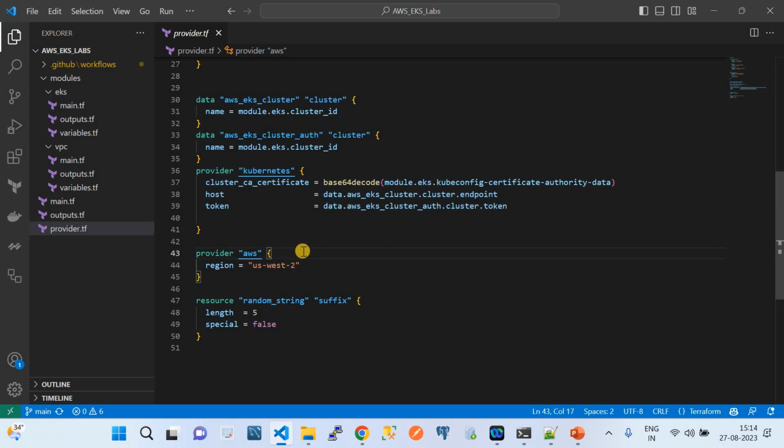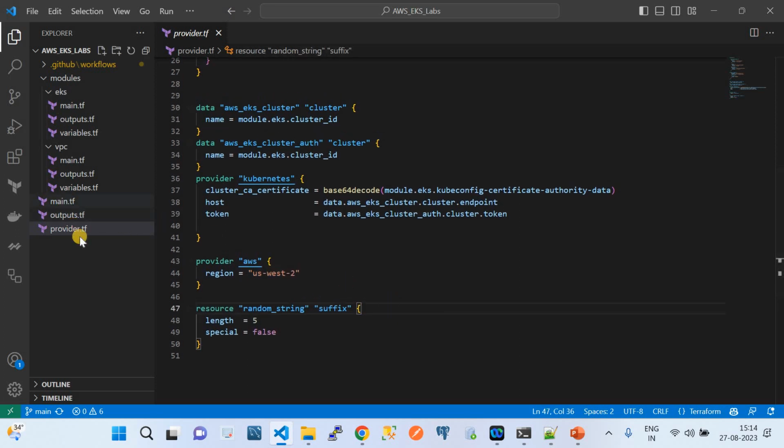And then we have a provider for AWS. I'm using deployment in the US West 2 region, that is the Oregon region. Then we have a random provider resource. All right, so these are the three main .tf files which are created directly underneath the source code repository. This is our source code repository, and underneath that we directly have these three files. And then I'm going to walk you through the modules, folders, and file structures as well.